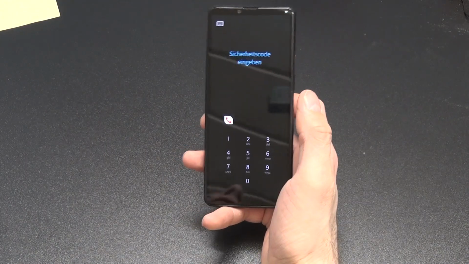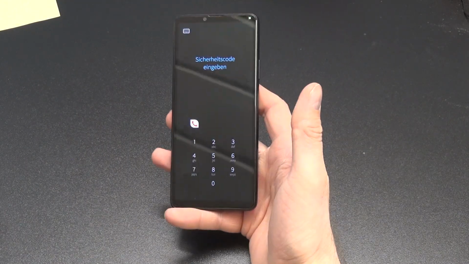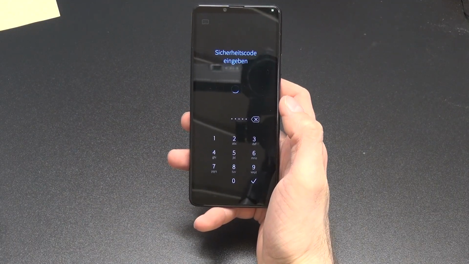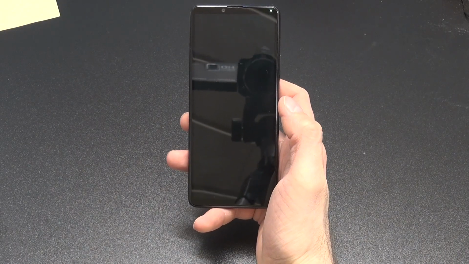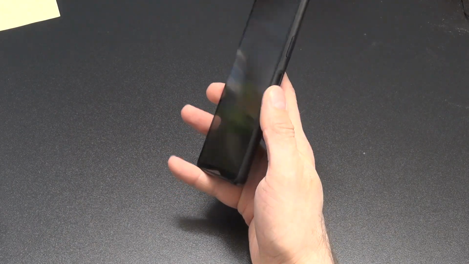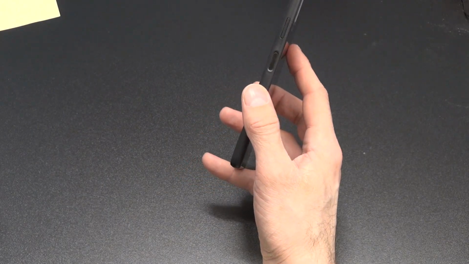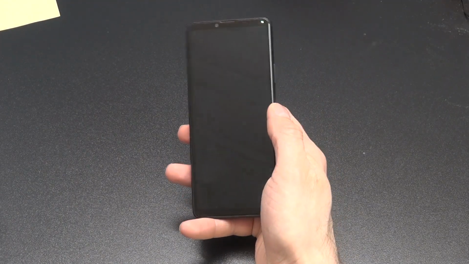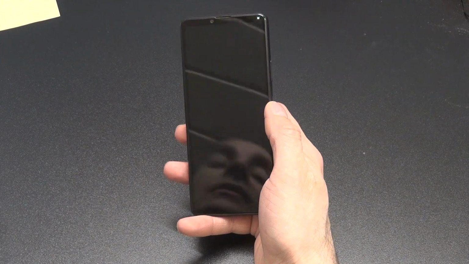Okay, so in the end, as you can see, we now have to put in our security code. I will do that right now. This is the first security code which you will have to enter no matter what if you restarted this phone. So in the end, you can't access the phone after restart for the first time with your fingerprint scanner or something. You will have to go into that with this kind of part.